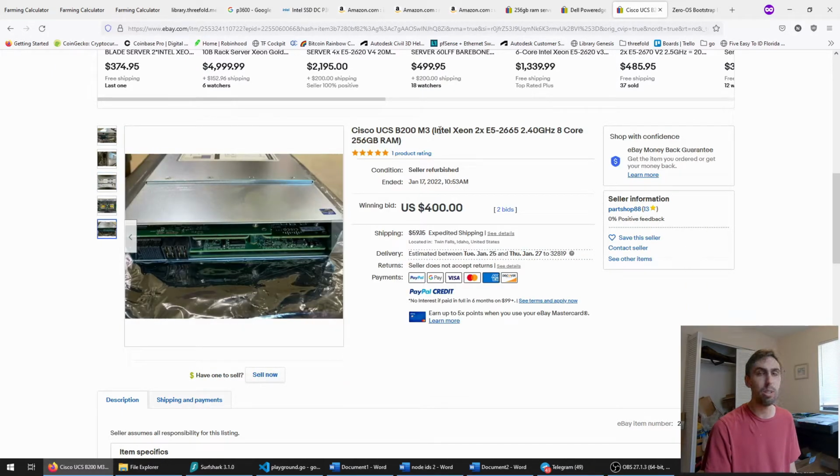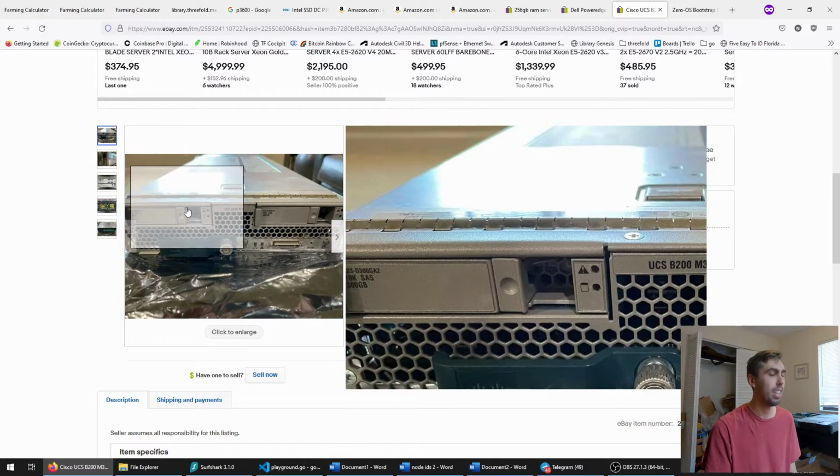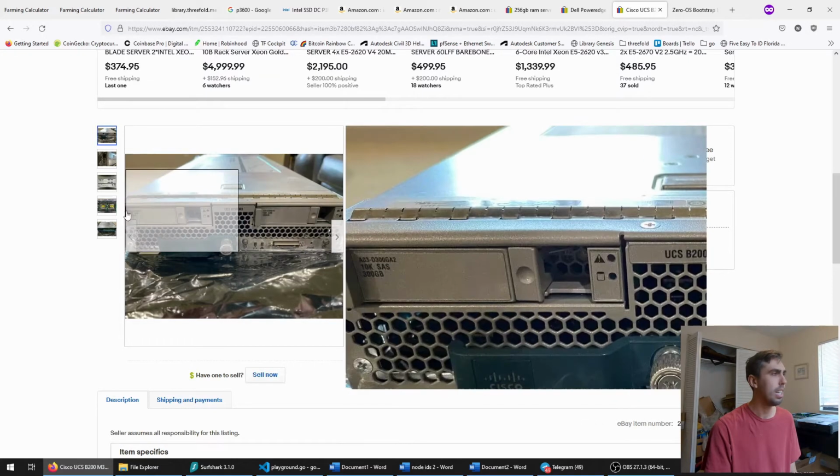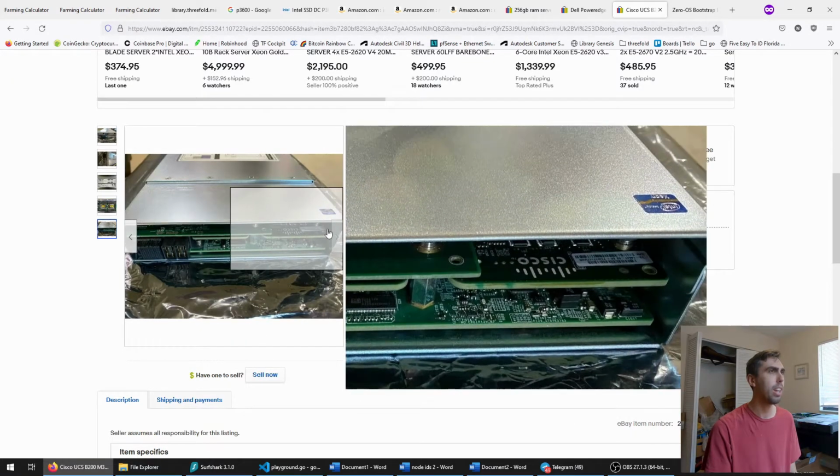Hopefully somewhere in the description it calls it a blade server, but they are a very different size. They're much narrower than the server that you should get, and they have this weird back where it pushes directly into the power supply and the rack.